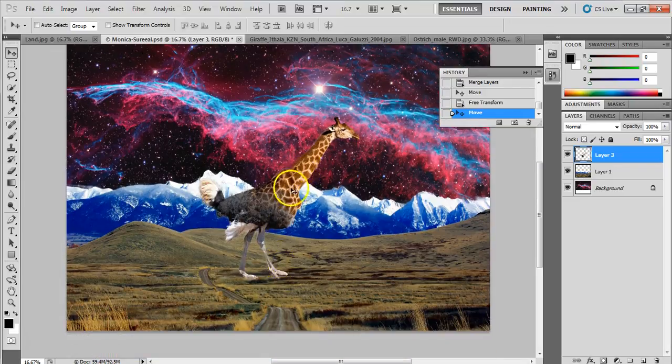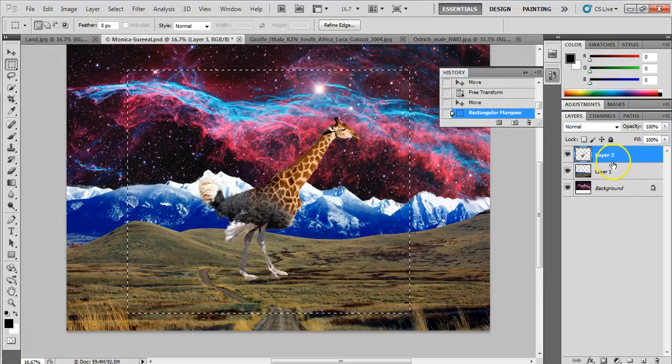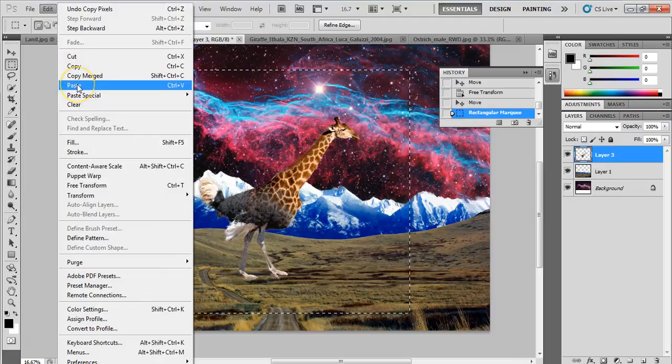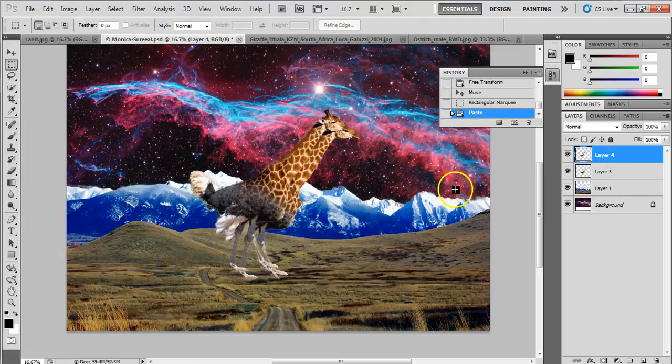So what I'm going to do here is take him and actually copy and paste him to make him again. To do that, I have to select him first. So I'm just going to grab this random selection tool. He's the only thing on the layer, so I don't have to carefully select him. So he's selected, and then I'm just going to copy him and paste him, or Control C, Control V. So now there's two of him.